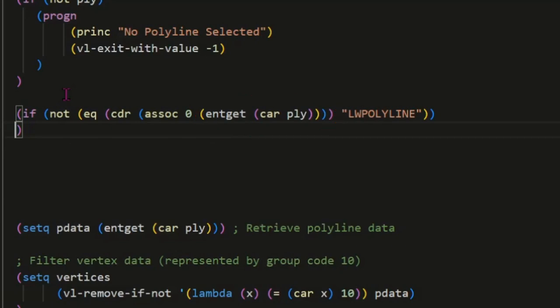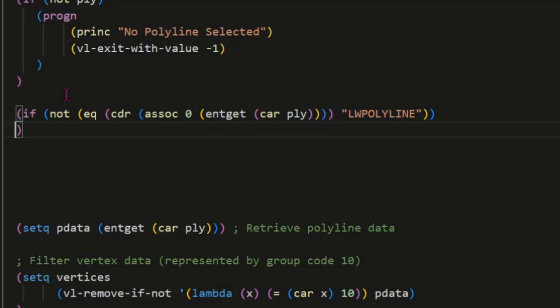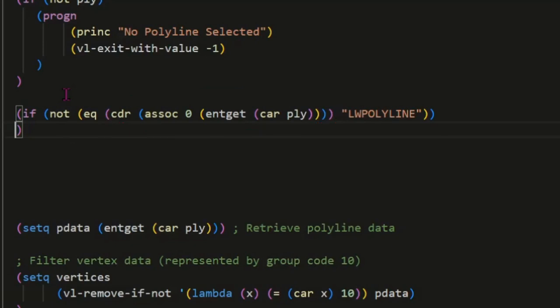We will be adding a breakpoint on this line and will inspect all the variable values and get more insights. Assoc of 0 takes a nested list containing entity data and returns the sublist whose first element is 0. The CDR function here takes a list as an argument. The first element of this list is 0, and the second one is the type of entity, like line, polyline, circle, etc. And it returns the second element, that is, the entity type.